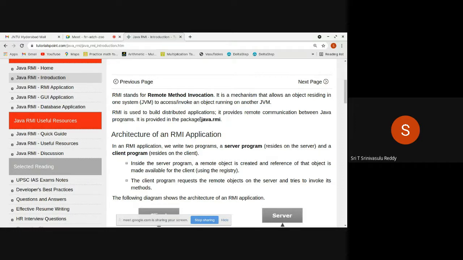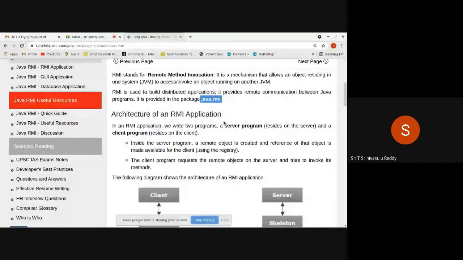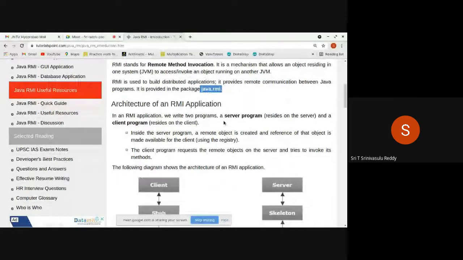To do all that, naturally you require some support classes, and they are all available in a package called java.rmi. That is a package that contains many classes, and we will be using those classes to build RMI client server applications.